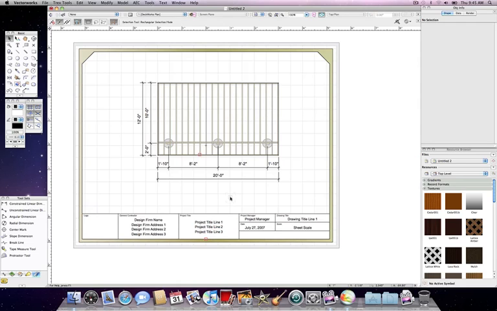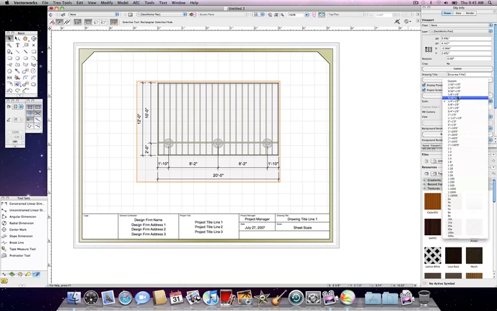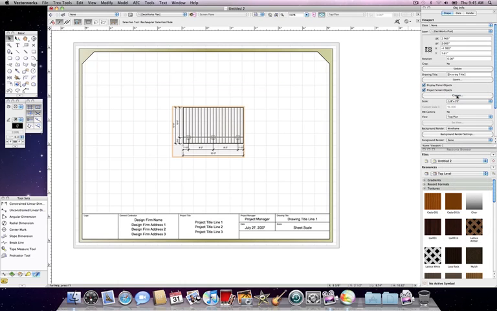Now for some reason, if you need to change this because it doesn't fit on your page, you can simply left click, and in your object info palette you'll see scale. Right now it's 1/4 scale. If I change that for an example to a scale, you'll see that it'll resize that.